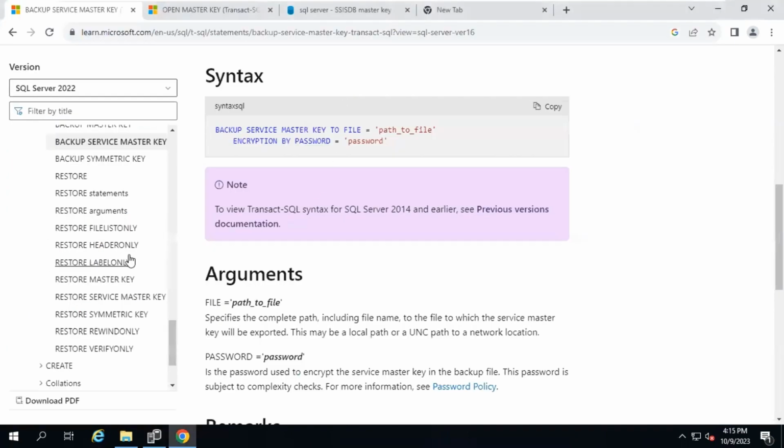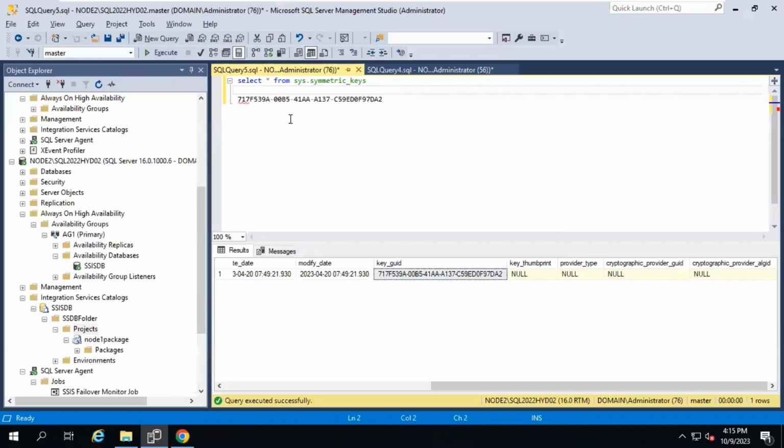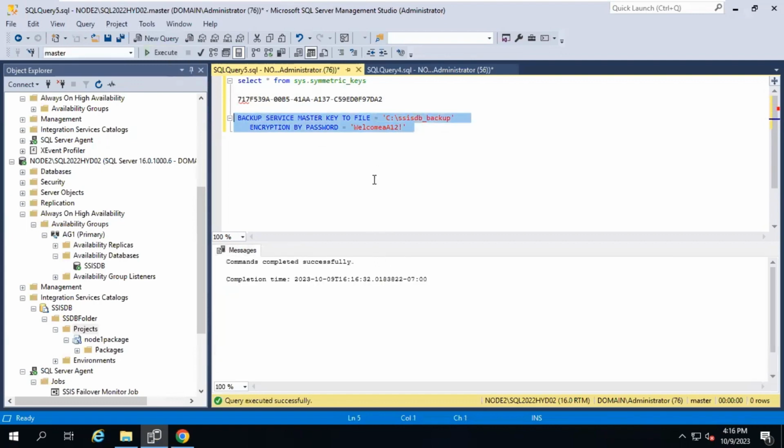To make it the same, we have to back up this file. The service master key, we can take the backup of node 1. Backup service master key to path, I'm just giving SSISDB backup underscore backup, and pass with encrypted by password. I can give any password, but we should remember the same password. It's not required to give the same password, but I am just giving one. I'm just taking backup. Yeah, backup has been taken.